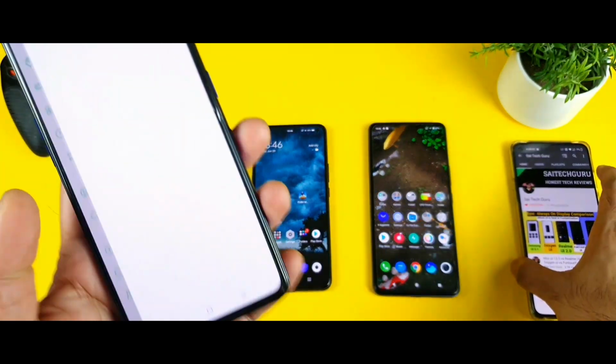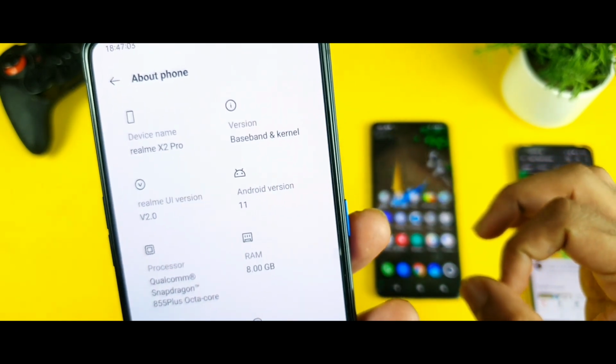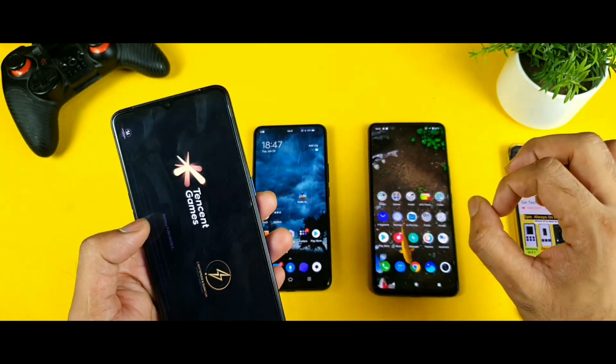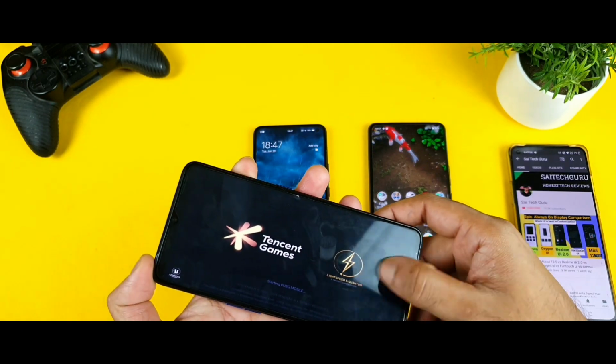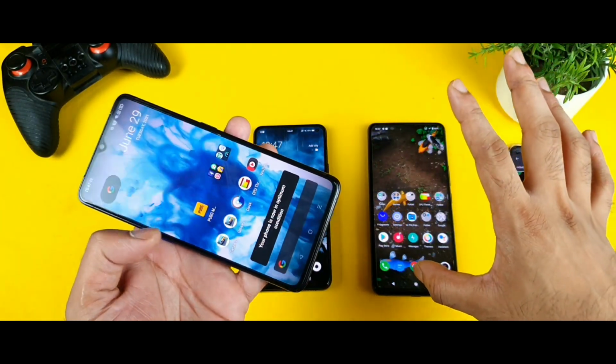Here is the Realme X2 Pro. This is the Realme X2 Pro which has the latest Realme UI version as well, as you can see. First let's explore the Realme X2 Pro's PUBG settings, and this is without using any GFX tool. Let me show you. There's no GFX tool installed at all.